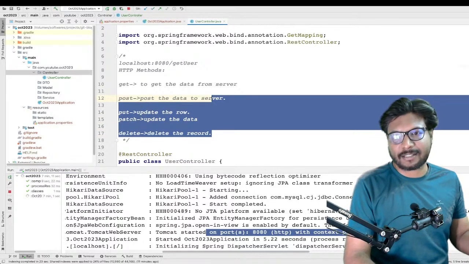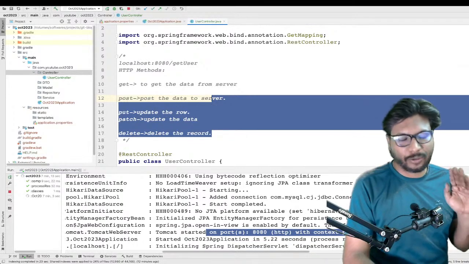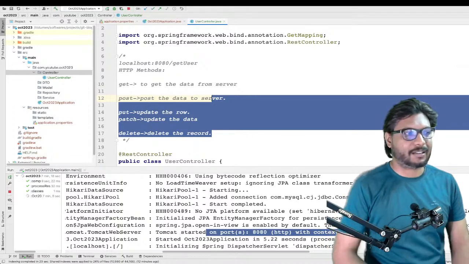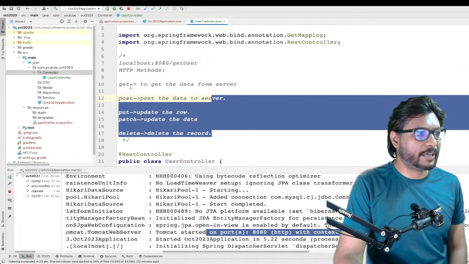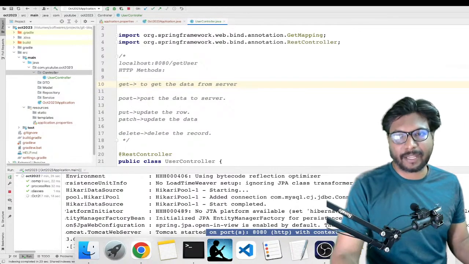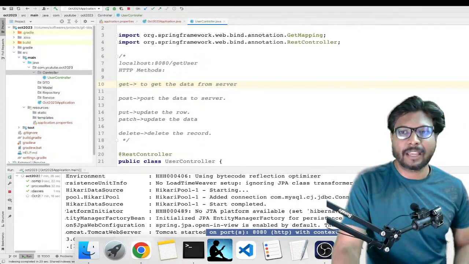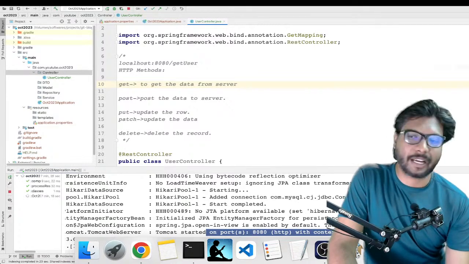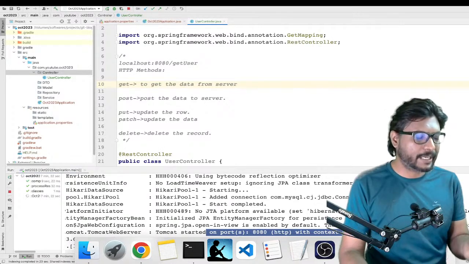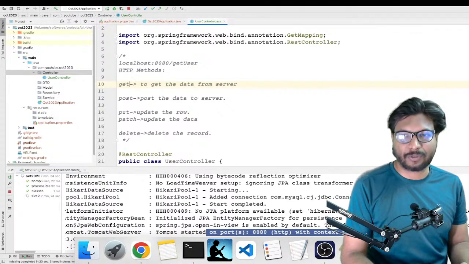This is like an international standard, so you don't need to worry about whether this is specifically for a Spring Boot application or not. GET is nothing but to get the data from the server. Again, these are the general definitions. Even if you want to post the data with GET, that is also possible, which means if you want to send the data, that is possible. But generally, people prefer to use GET to get the data from the server.